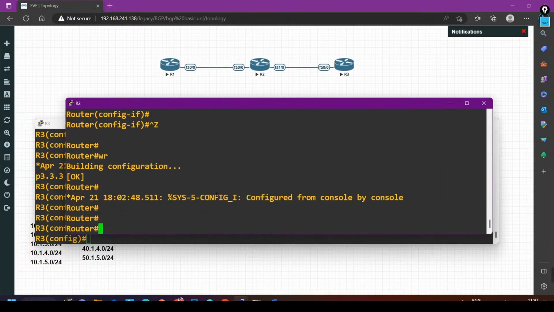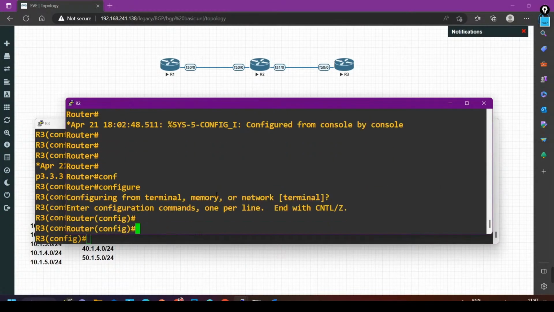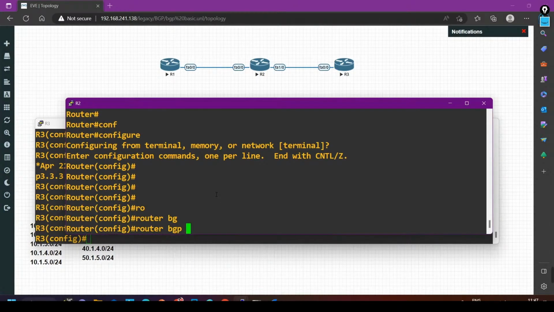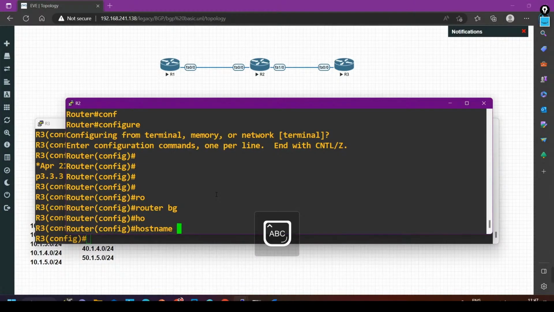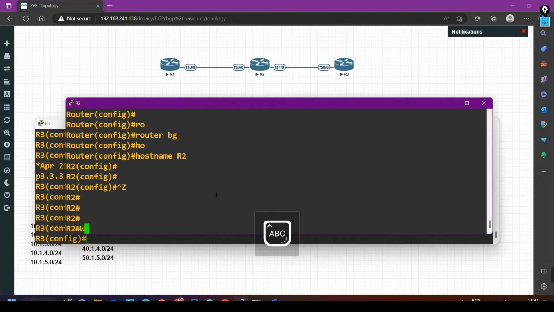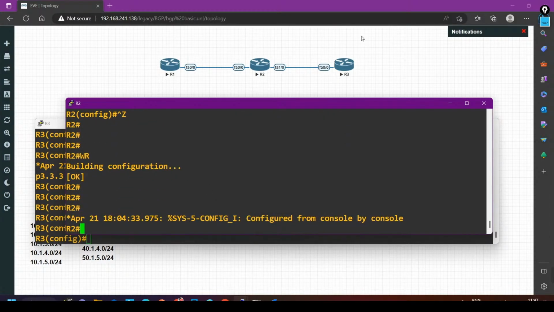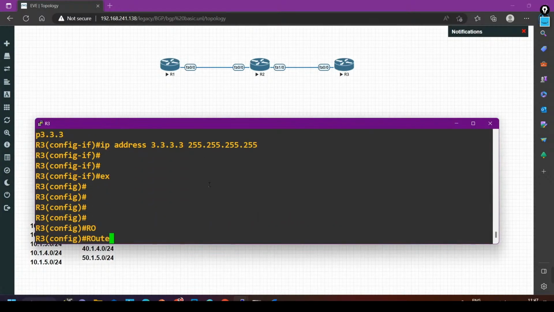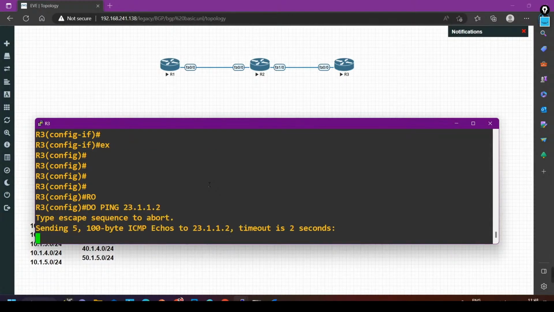Now requirement is 1.1.1.1 and 3.3.3.3 should be reachable with each other. Yes or no? This is my requirement. So what I can do, either I can configure a static route or IGP. Yes or no? So here I am going to configure, let's say, EIGRP for reachability between R1 and R3, 1.1.1.1 and 3.3.3.3. So let me ping first to my neighbor, ping 23.1.1.2.